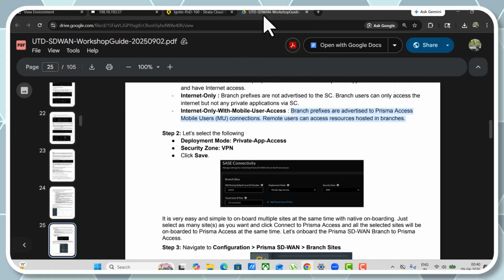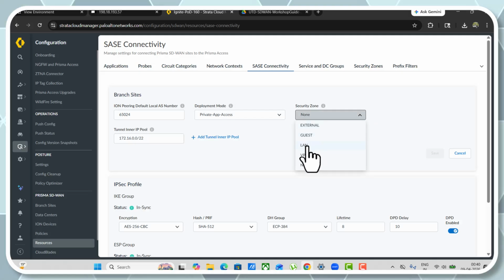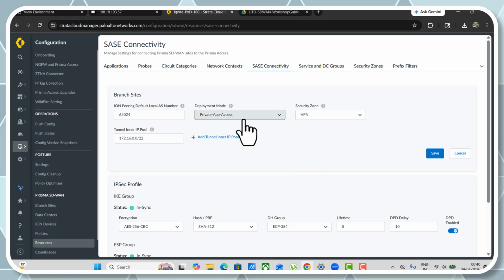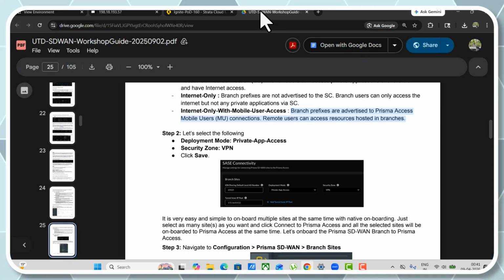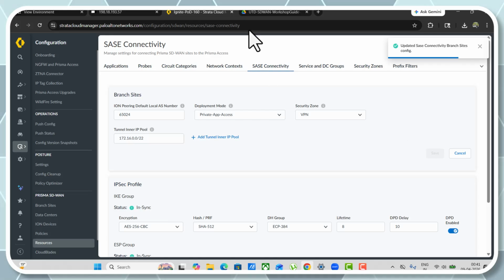this is good. And deployment private app access, okay, security zone VPN, okay, it is already there. This one, okay, security zone here they are saying use VPN. So this is for private app access basically. What we are configuring here is so that we can access the private access. Click on save. Now click on save. So updated connection branch site config.